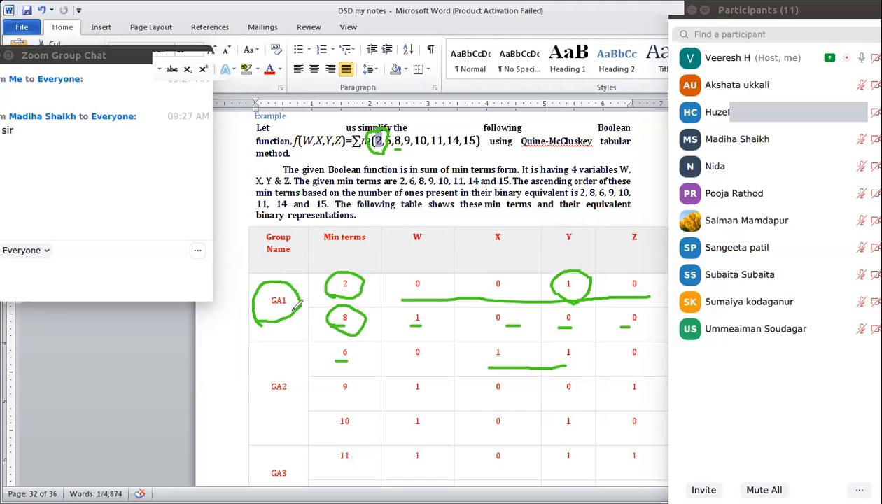Okay, in this group only one bit is equal to 1. Then I will go for 6, 9, 10, 11. 6 is 0, 1, 1, 0. 9 is 1, 0, 0, 1. 10 is 1, 0, 1, 0. 11 is 1, 0, 1, 1. I'll not go for 11. I'll just go for 6, 9, 10.